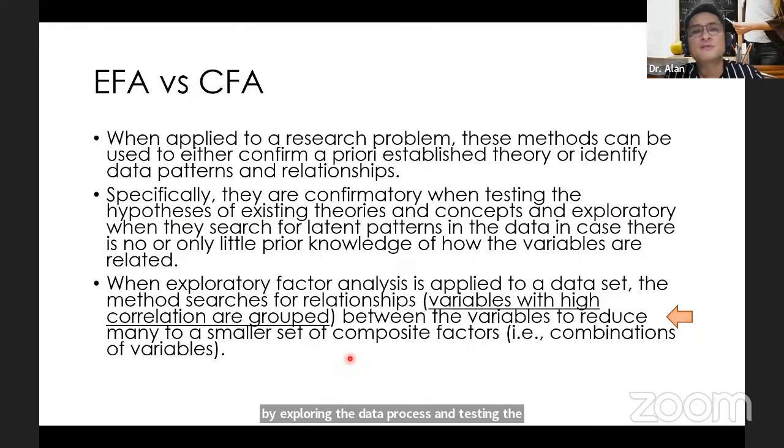So what's the difference between these two actually? Very simple. When EFA is applied to a data set, the method searches for the relationship, and we can see the variables with high correlation. Normally, we group them together to reduce many variables to a smaller set of composite factors. EFA helps us to reduce the number of items. How? It groups the variables with high correlation to each other, so that you don't have to see the redundant items in your scale development.